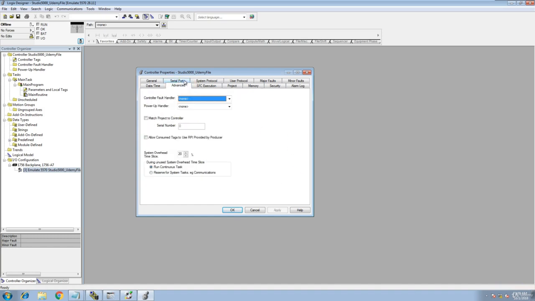We're going to use the date and time. Again, you cannot set the date and time unless you are online with the controller. So don't try to set the date and time unless you're already online. The advanced tab is again showing you can choose stuff like that if you wanted to. You can match the project for the serial number for the controller if you wanted to. You can allow consumer tags to use RPIs and stuff. We'll talk about that stuff a little bit more later on.